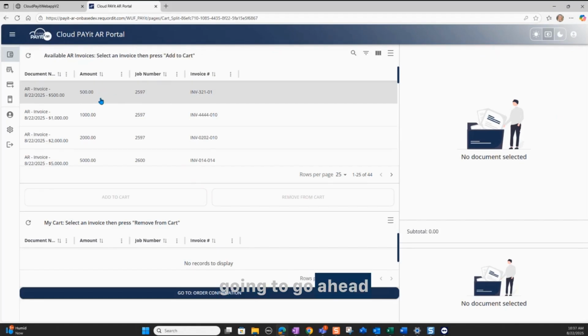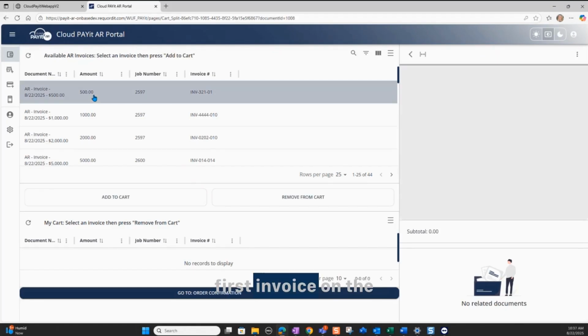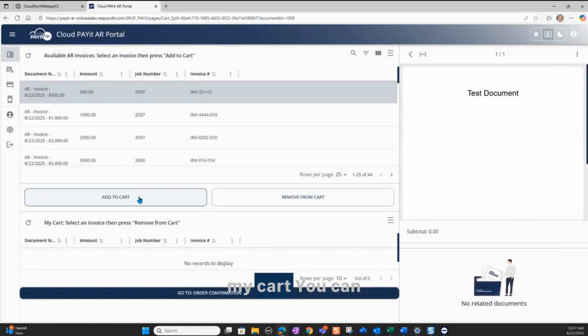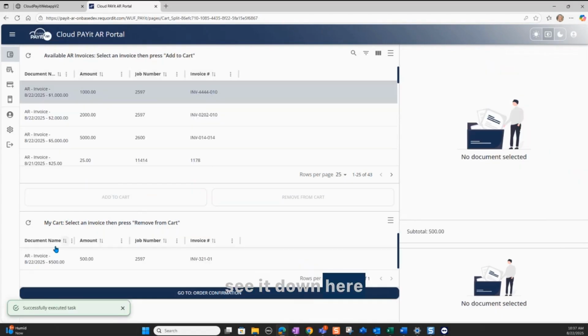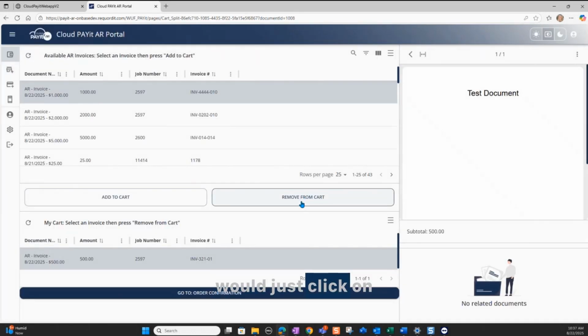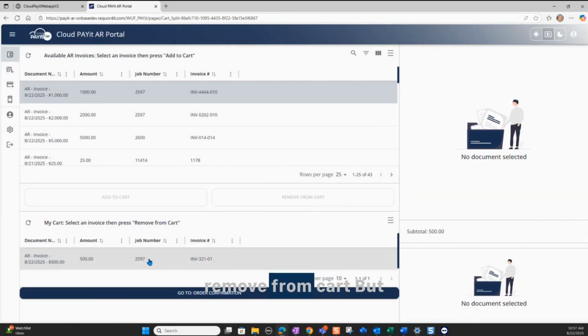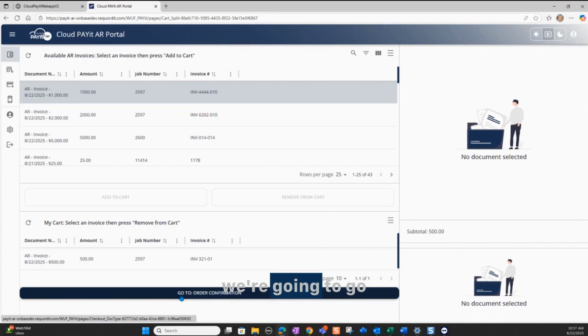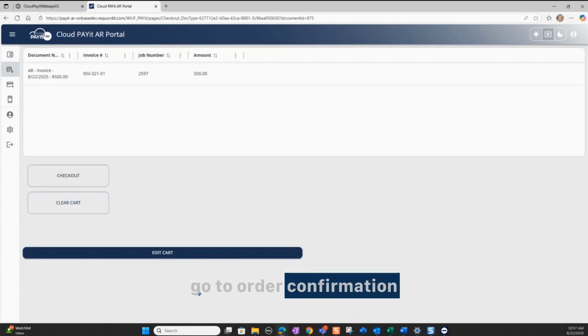I'm going to go ahead and just select the first invoice on the list to add to my cart. You can see down here that it was now added. If I needed to remove it, I would just click on it and then click here on Remove from Cart. But for the happy path, we're going to go ahead and go to Order Confirmation.